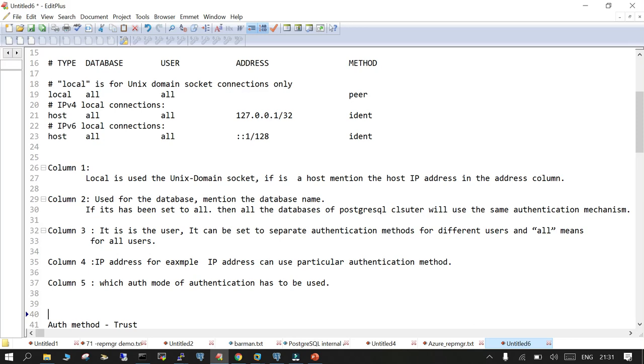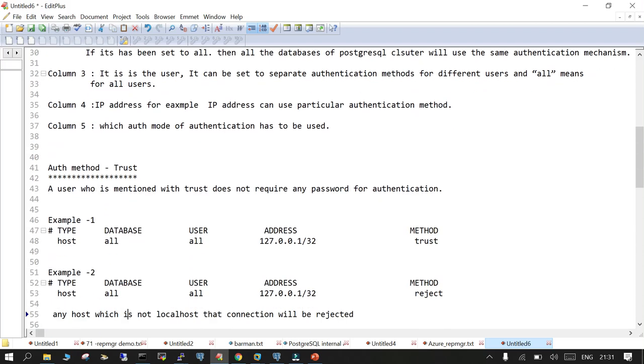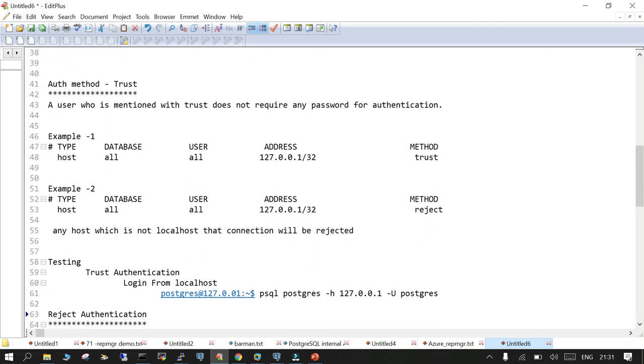The fifth column, which is under discussion here, is about the authentication. We have 5 methods of authentication, and we will see what those are and how we can use them. This is the last column in pg_hba.conf. The first one is trust.